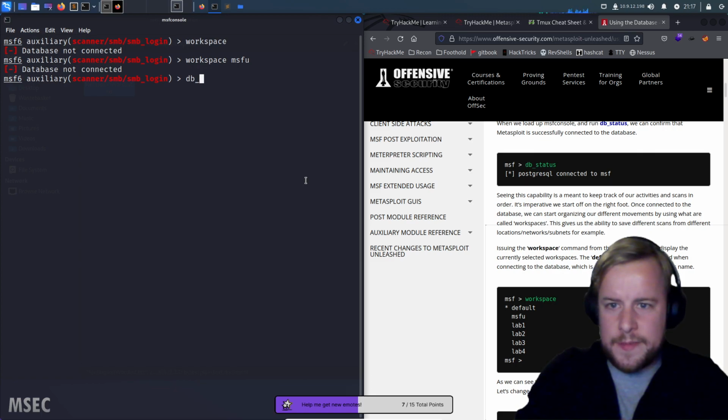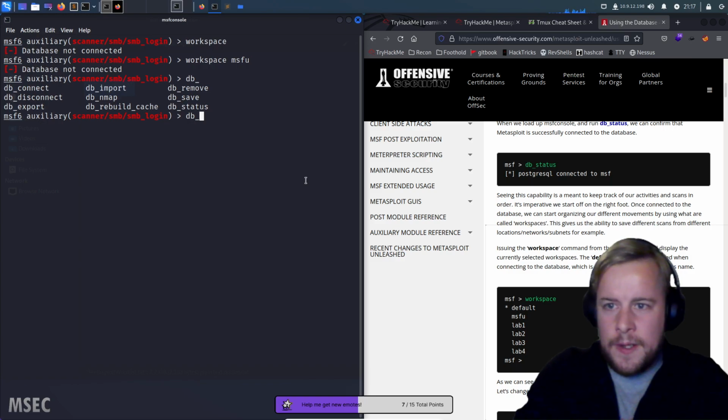See if there's any other commands. What else we got? Import, remove, status. I mean, status is lying to us. It just says it's connected when it isn't.